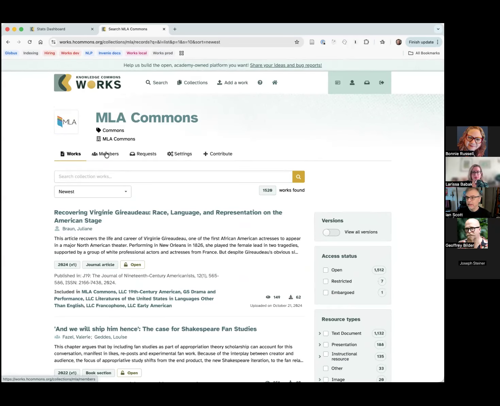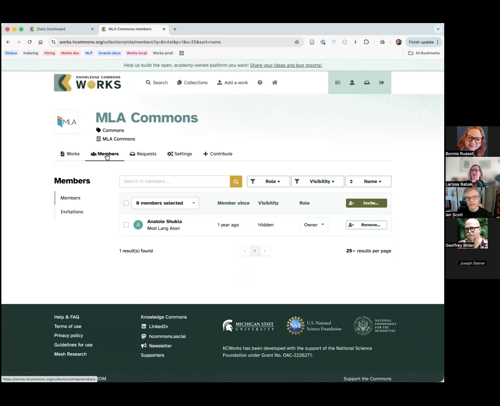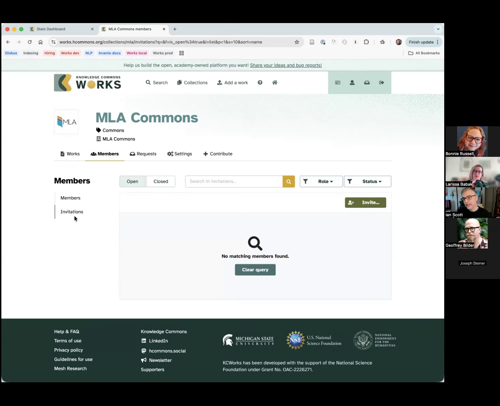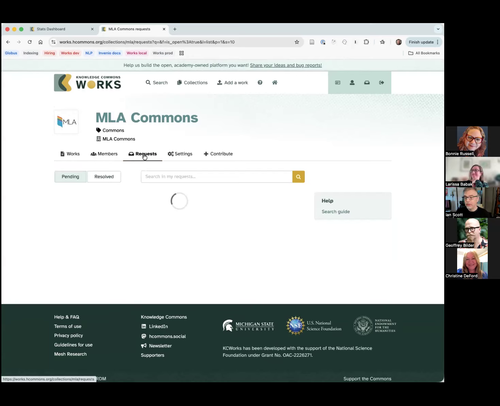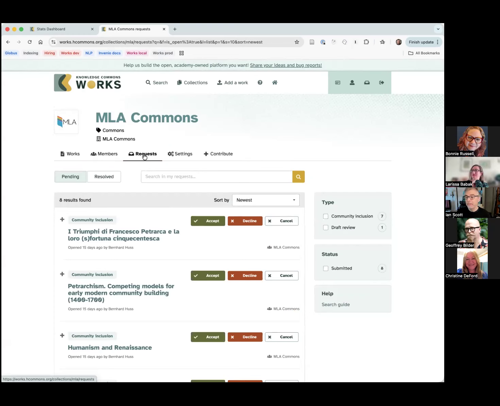If there are publicly viewable members for the collection, you can see who those members are. And since I have administrative permission here, I can also see how admins to the collection can invite other people to join the curatorial team. There's a tab to view the requests that people have sent, so submissions to the collection. And there's also a button to contribute, and if you're an admin, some other settings.